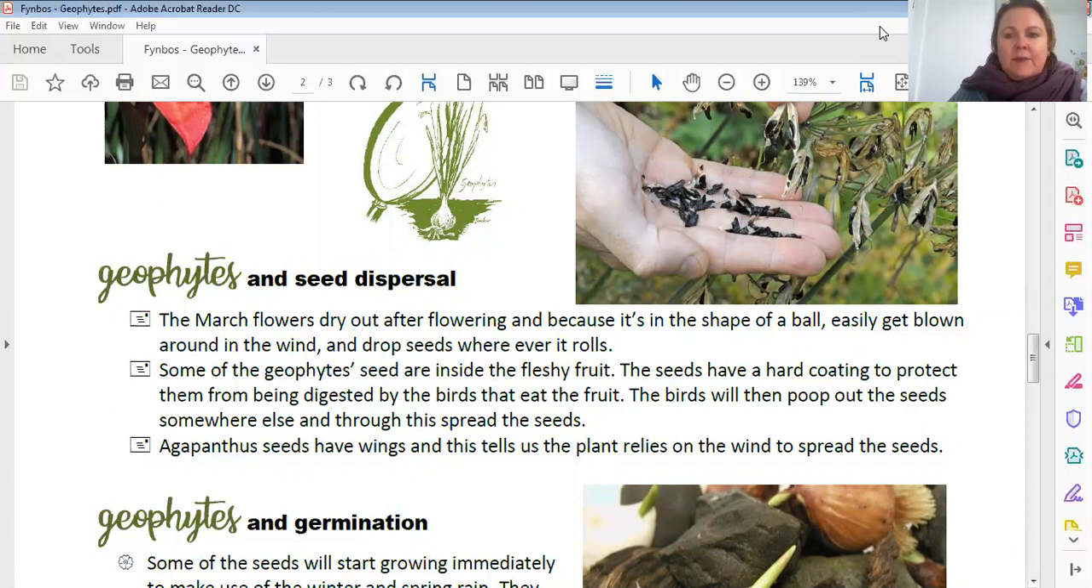The March flowers are the big ones, the chandelier flowers. At the ends of the flower there's a thickening, and this is where the seeds sit. This flower usually dries and then breaks off, and this whole ball can start rolling in the wind. As it rolls, it leaves seeds all over the place, and there are also tiny little dry seeds that get easily dispersed as it rolls. So it also uses the wind to disperse its seeds.